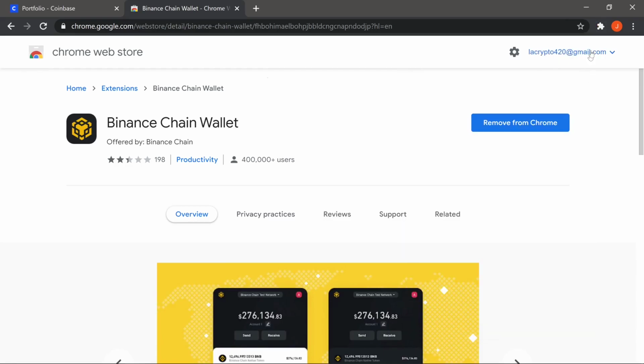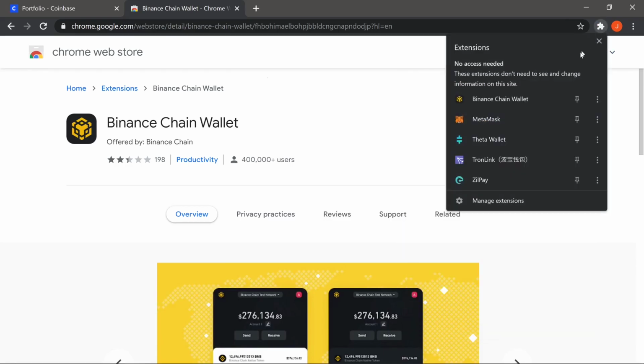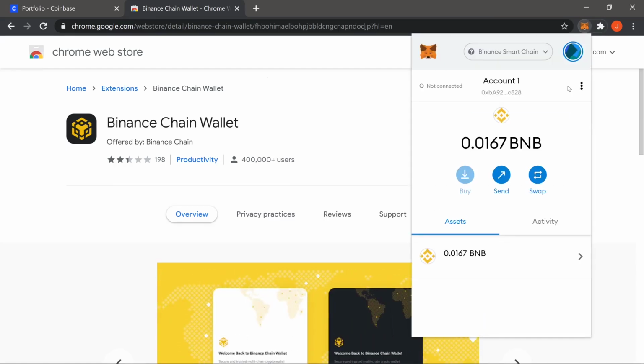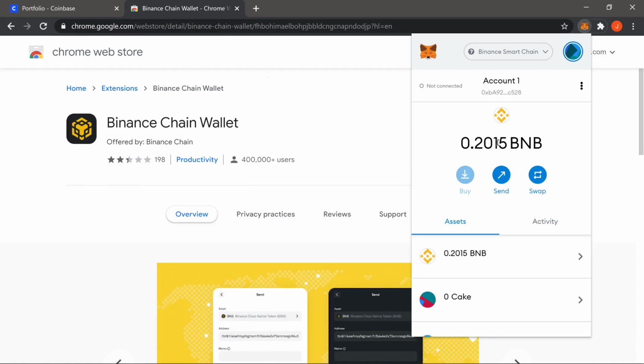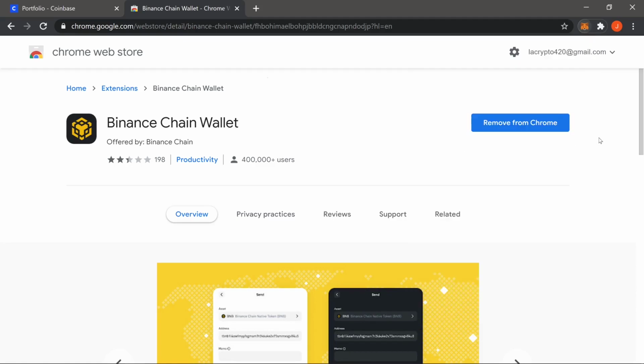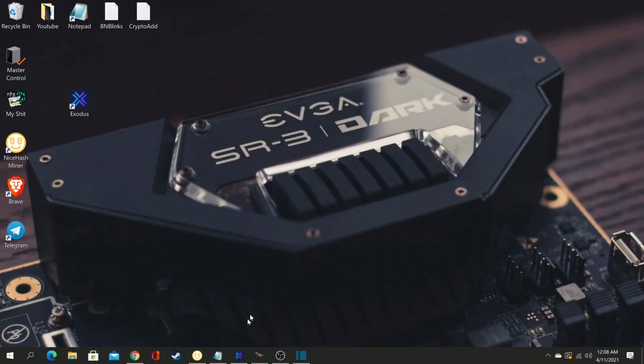Everything looks good. We're going to look over here at MetaMask. And we're going to see that my 0.016 is going to go to like 0.19 or something like that. We'll see. Oh, my mouth is wrong. So we're here at 0.2. So there it is.